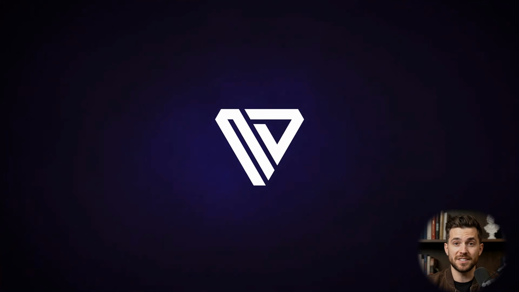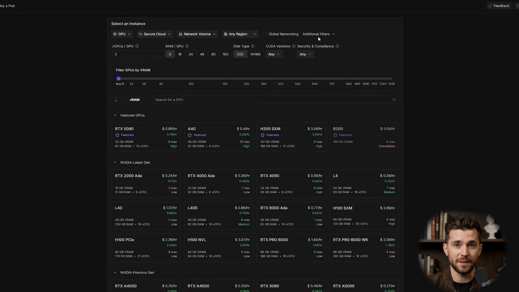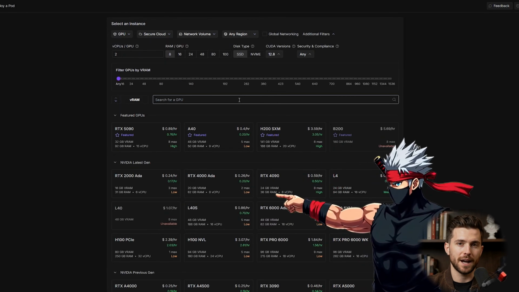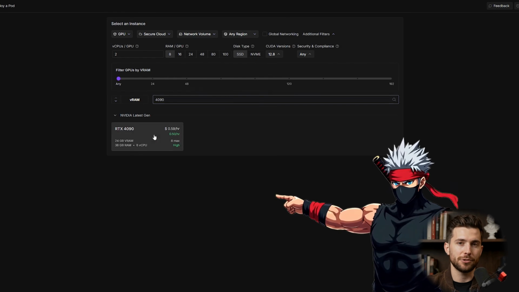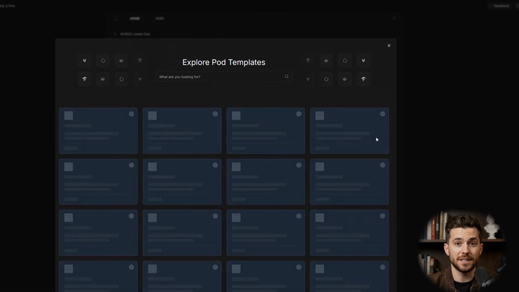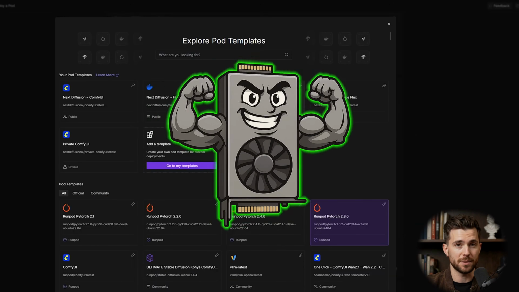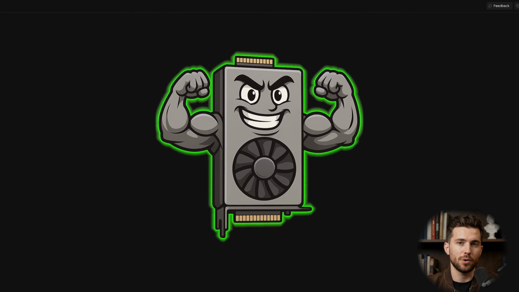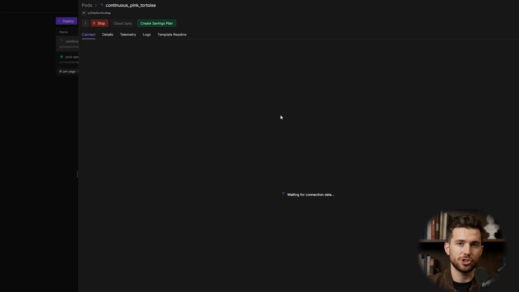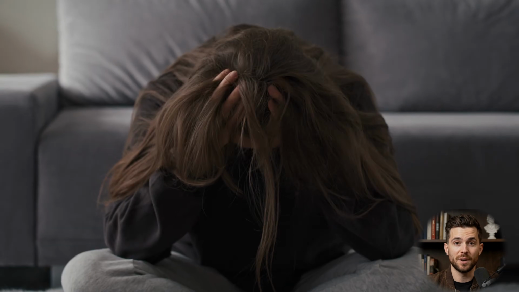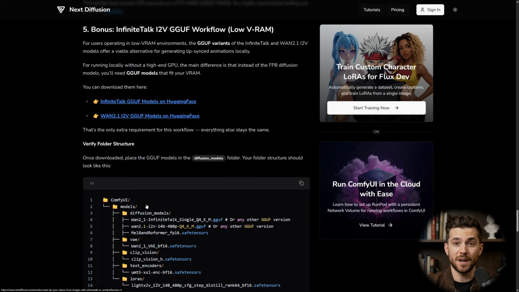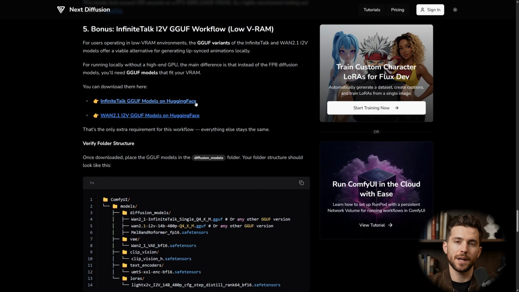Alright, let's get this rolling. We're using InfiniteTalk inside ComfyUI running on RunPod. It's a cloud GPU setup that makes everything super smooth and fast. Now, if you've got a beefy GPU at home, like a 4090 or anything with solid VRAM, you can totally run this locally too. And if you're working with less power, don't stress. I'll show you the GGUF version later that works even on lower VRAM setups. Just make sure ComfyUI is installed and updated. I've linked a quick setup guide below.